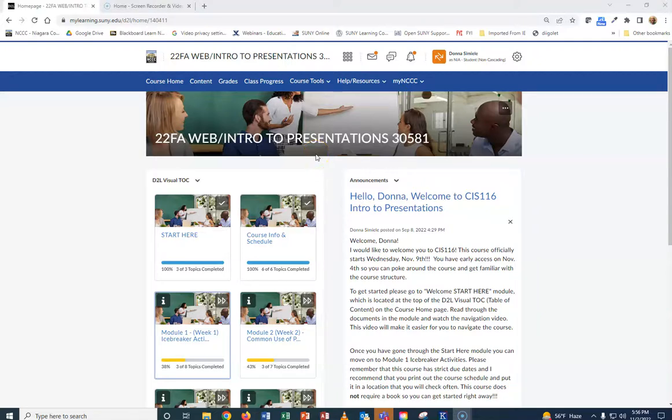In this course you will learn how to use Microsoft PowerPoint. This course does not require a textbook. I will be using videos and websites to teach you the topics in the course, so there's no extra cost. You also have the option to download the free version of Microsoft, called Office 365, and have the most up-to-date version of Microsoft Office.